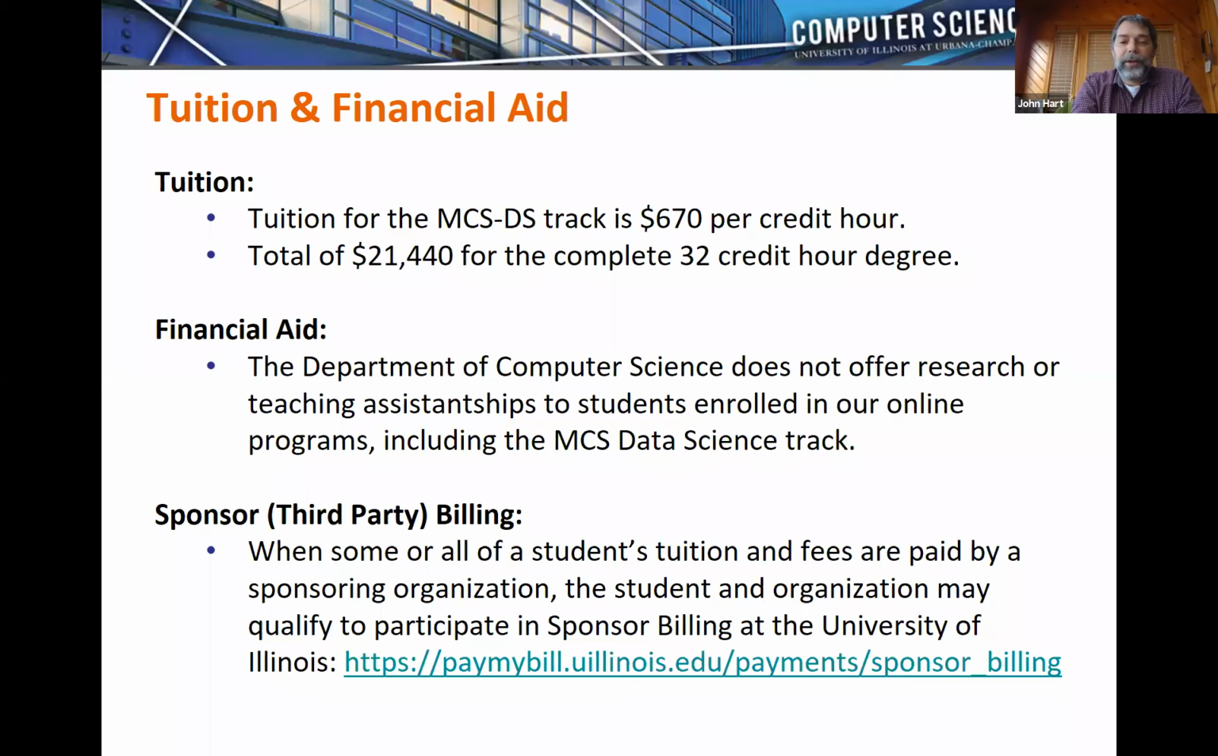In terms of financial aid, part of the low tuition is designed because this is an offering that the University of Illinois has to provide the MCS to a wider variety of students than we could before, but it relies on tuition dollars to operate. So the Department of Computer Science doesn't have any assistantships available for online students.